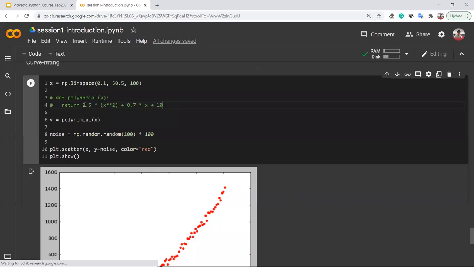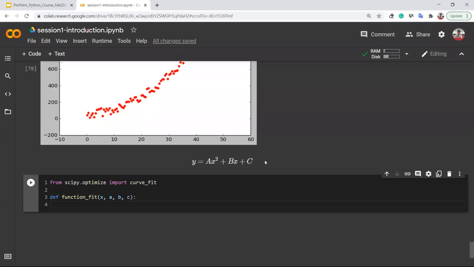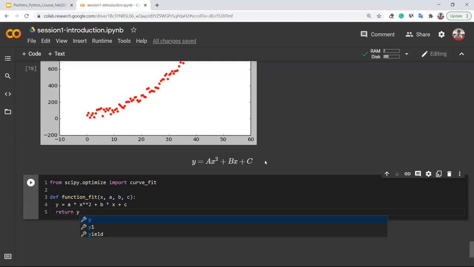So the first thing, we define our function, maybe a polynomial fit, or function fit, or anything you want. This is the name of our function with x, but because we don't know the a, b, and c, we just type all of these coefficients, okay? It will return y equals a times x squared plus b times x plus c, and it returns the y output, okay? This is our function where we don't know yet what a, b, and c are.